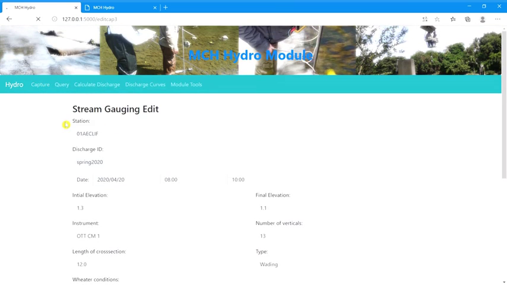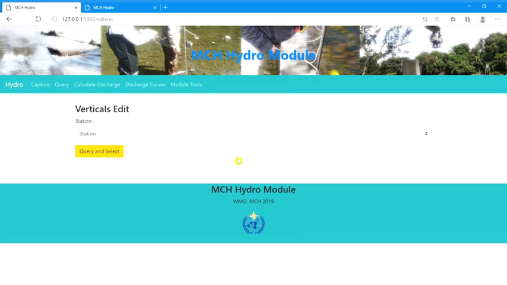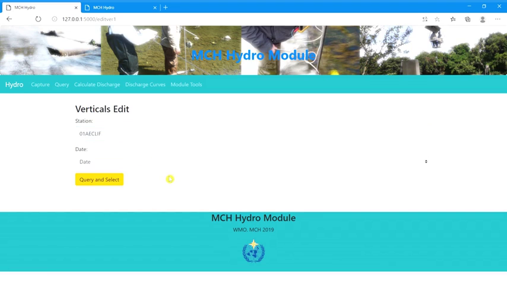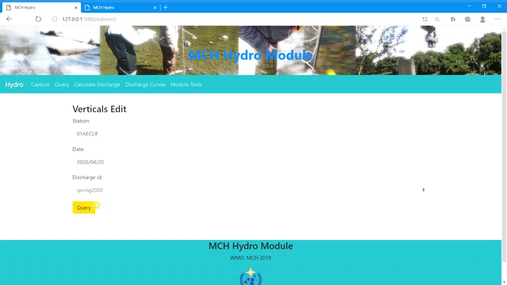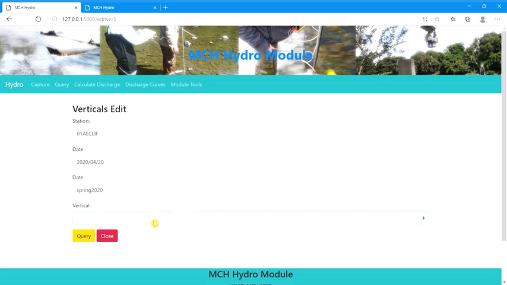In the Edit Verticals option, the user will edit and correct the verticals and measurements data. Once again, the data captured can be edited here.